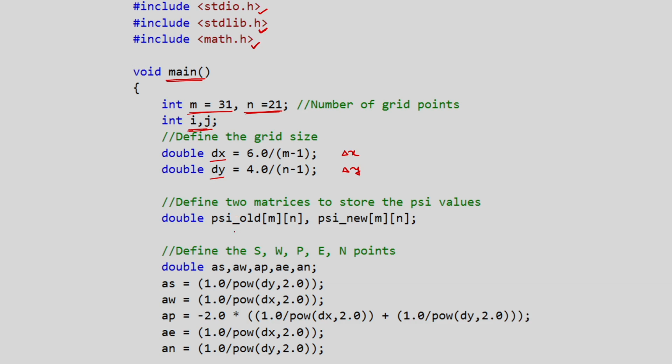Now we are defining the arrays. One is storing the new value, psi new, and the other is storing the old value, psi old. As first we are showing the Jacobi iteration method, we are using it to solve this algebraic equation. So we need to store the old value as well, because while solving the algebraic equation, we have seen that all the neighbor points will be at the old value. For that reason we are writing these arrays, psi new and psi old, of size m and n: m in the i direction, n in the j direction.